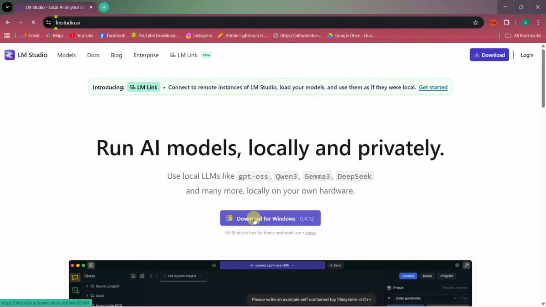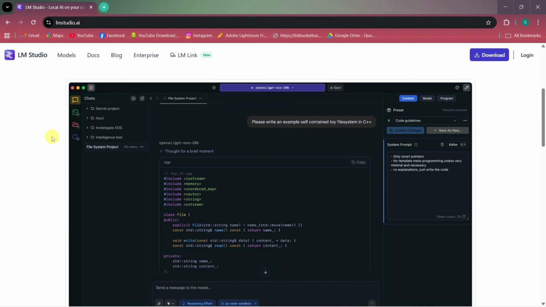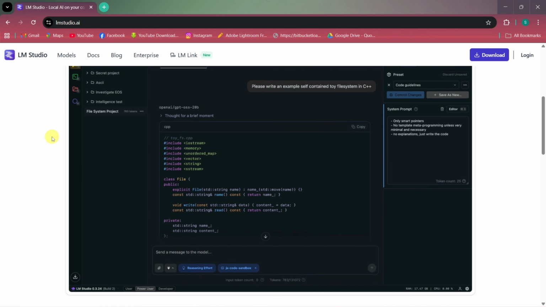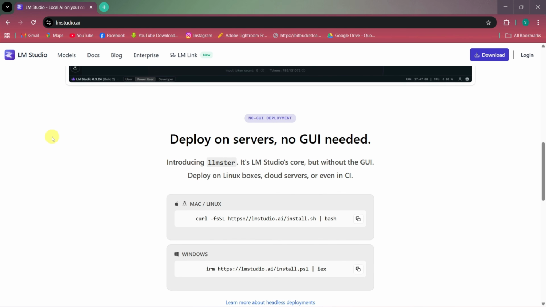But before we go further, what exactly is LM Studio? Think of it as your personal AI lab, right on your own computer. It lets you run powerful AI models like Gemma and other open source LLMs completely locally without touching any cloud server. And here's the part that really matters.